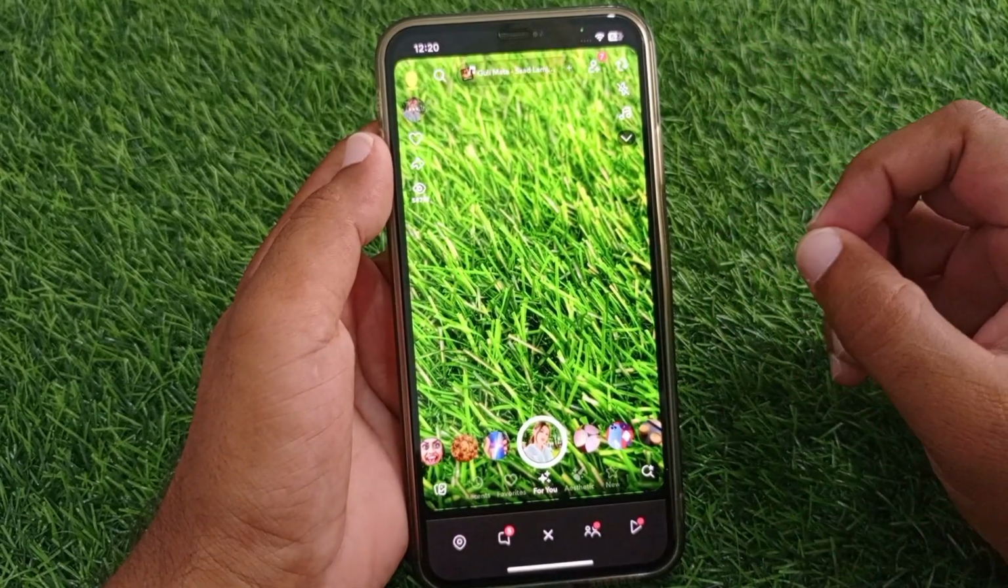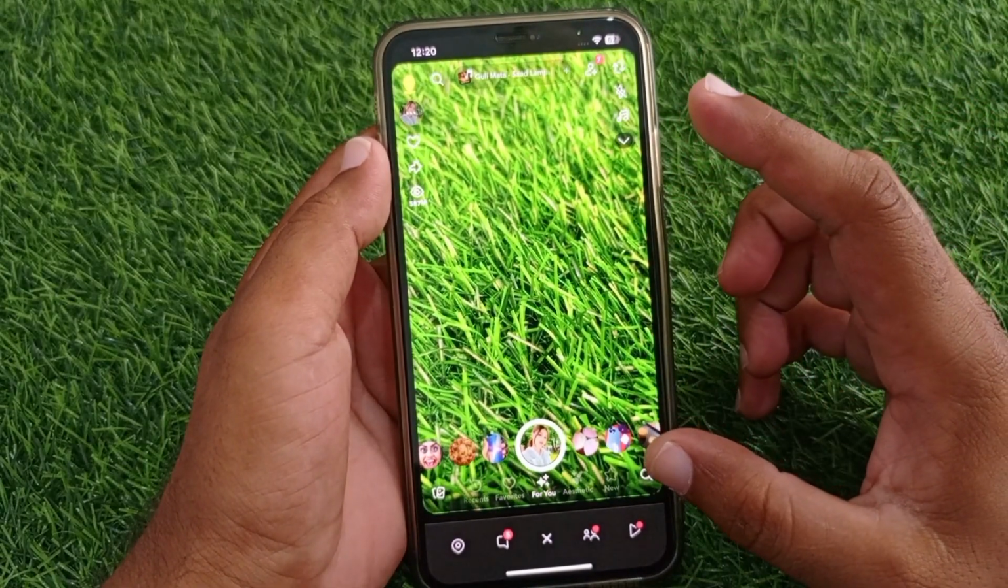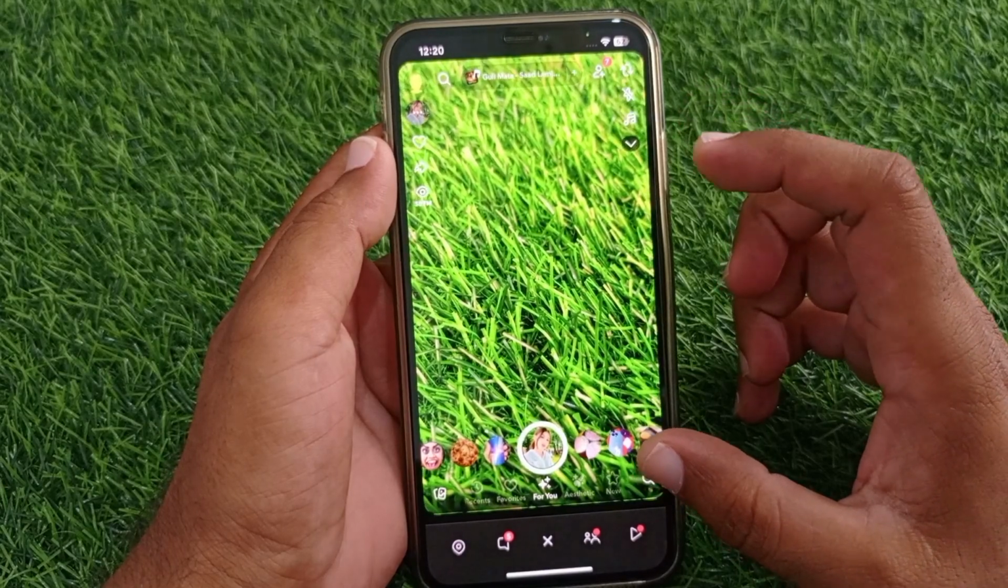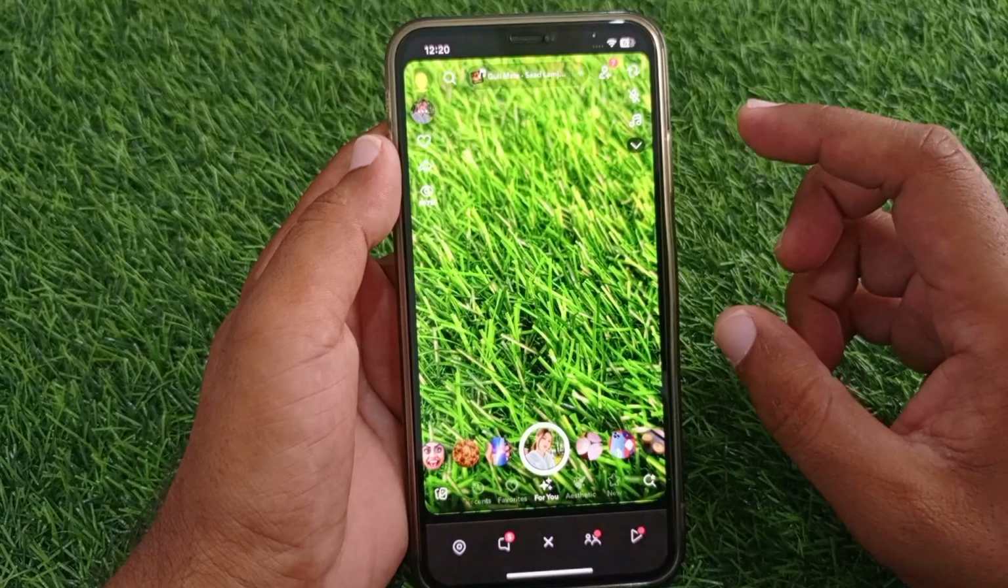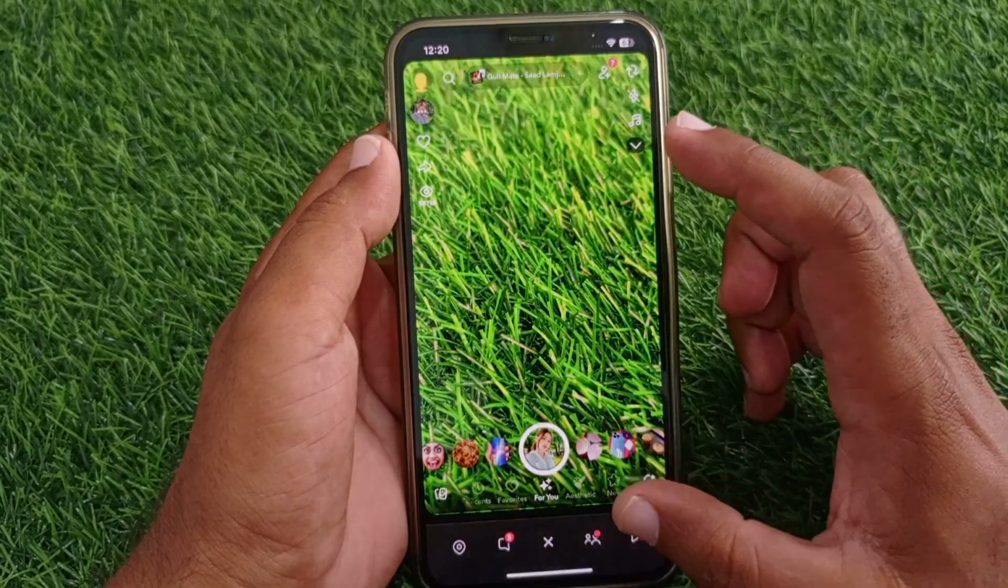In this video I am going to show you how to fix Snapchat filter not working on your iPhone in iOS 18 update. So guys, if you are facing this problem, keep watching the video until the end and follow all steps. So guys, let's start this video without wasting your time.